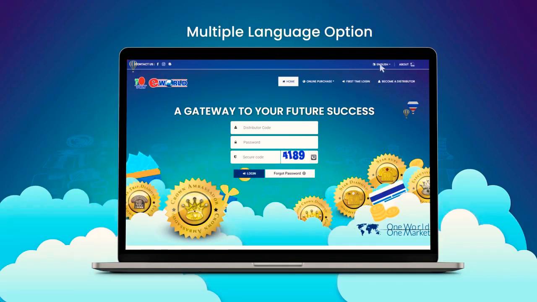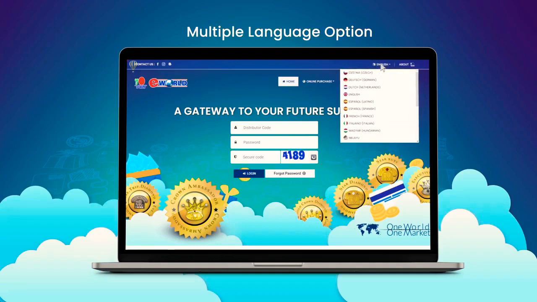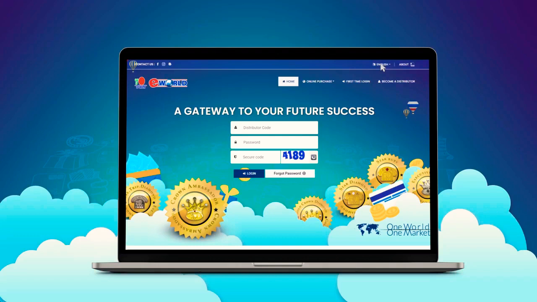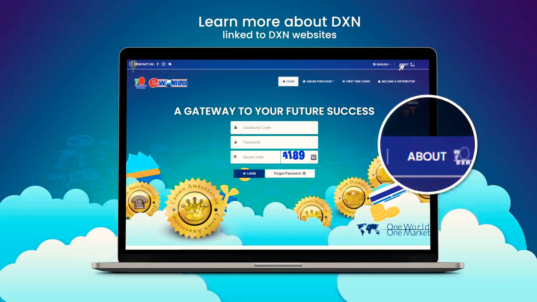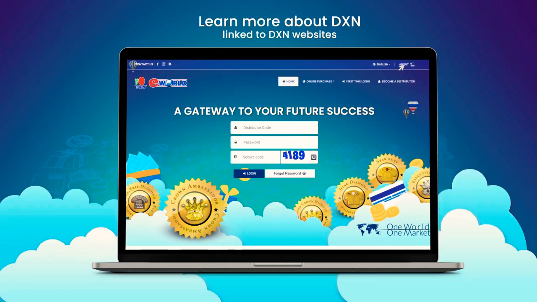DXN Eword has many language options that you can choose and use for easier navigation through Eword. All the information that is in the old interface, like DXN Hub, new products, and highlights, are now available under About DXN, which is directly linked to the related official DXN websites.